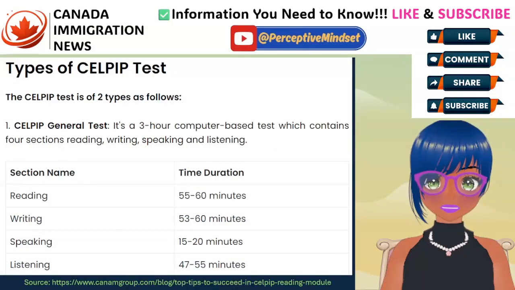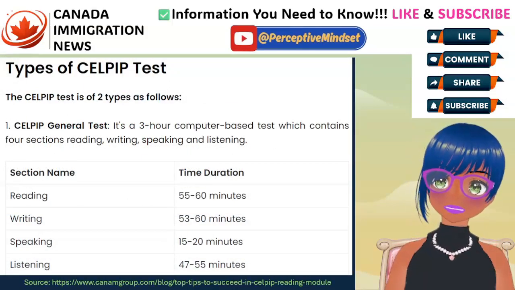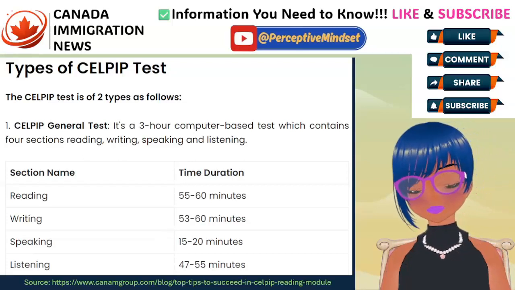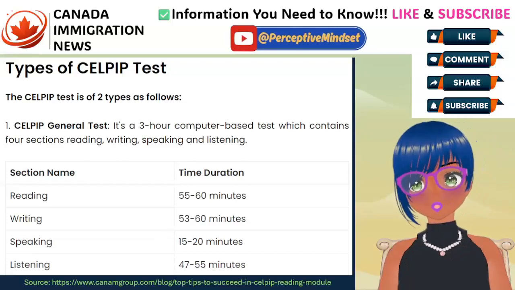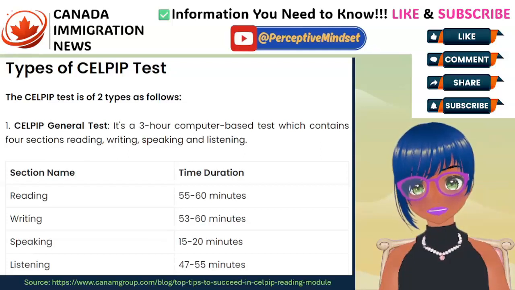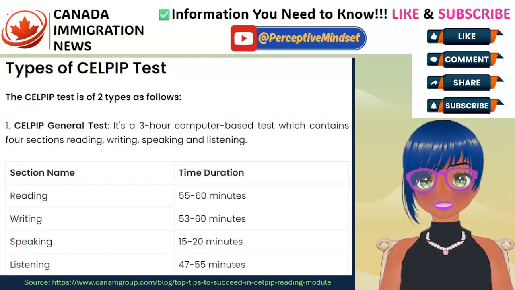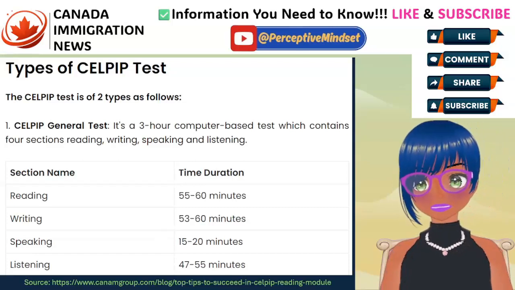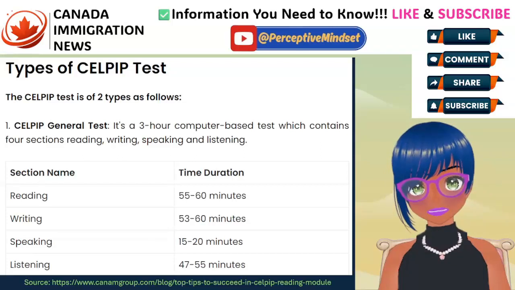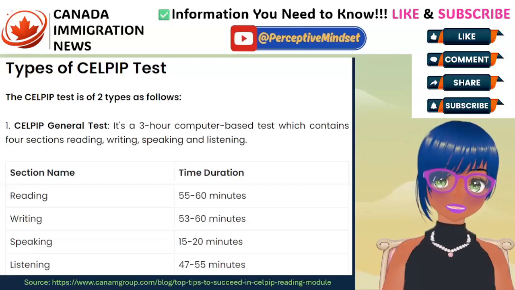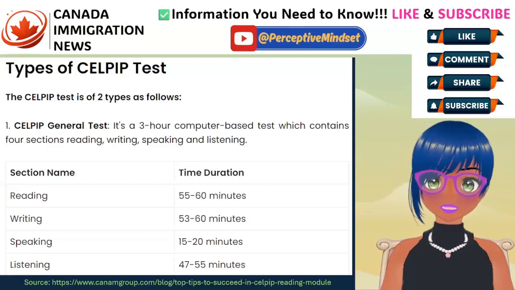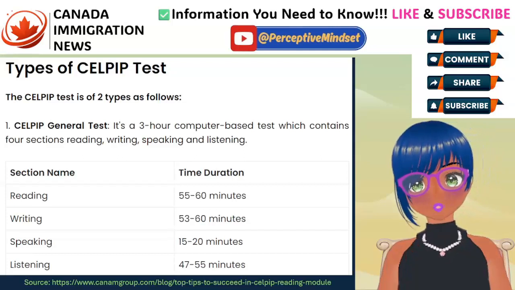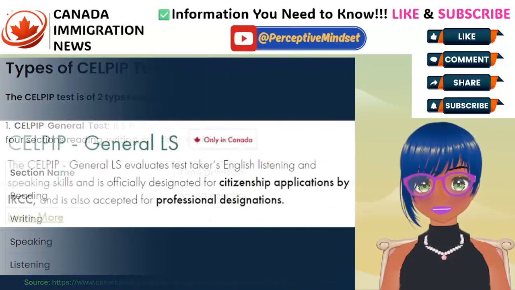It is a 3 hours, it can go up to 3 hours and 15 minutes computer-based test, which contains 4 sections. You have the reading, and that's from about 55 minutes to 60 minutes. Then you have the writing section, 53 to 60 minutes, the speaking, 15 to 20 minutes, the listening, 47 to 55 minutes. And this has to be undertaken in one sitting. So you'll only do this once. You'll do all the different components or modules in one sitting.